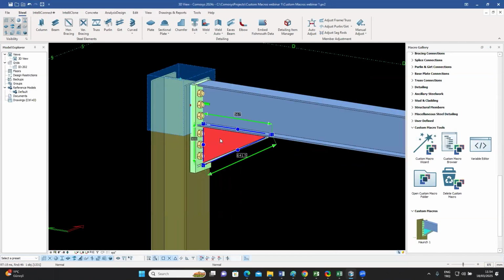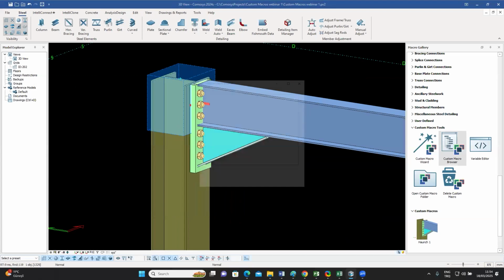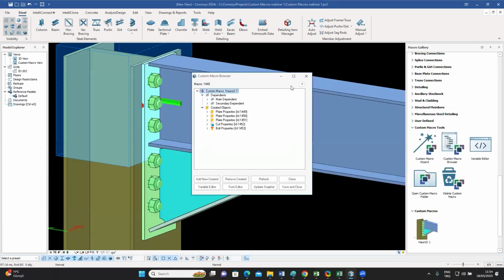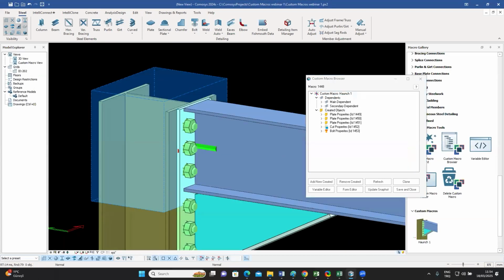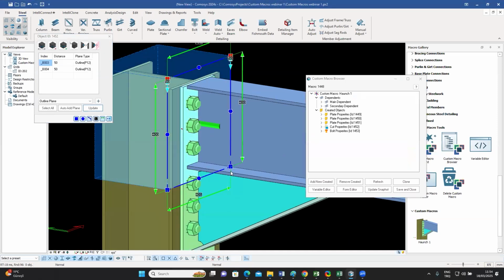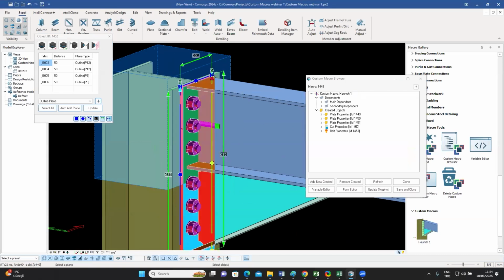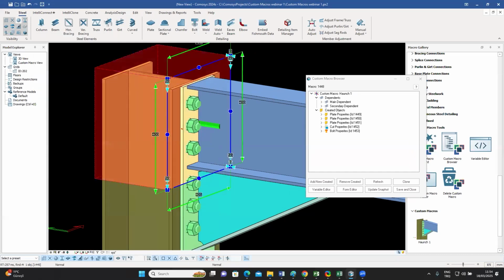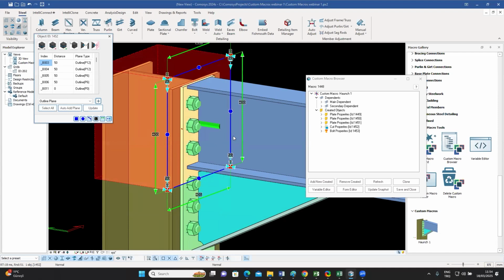Well, it's very easy. What you do is you go back into your custom macro browser and you select the cut. And what you do is you select all 4 points of the cut, all 4 definition points of the cut, and you say you want to bind them to the outer face of this end plate. And that's all you need to do. Once you do that, you'll have 4 new bindings, and now the cut is fixed to that plate. Now you just say update.